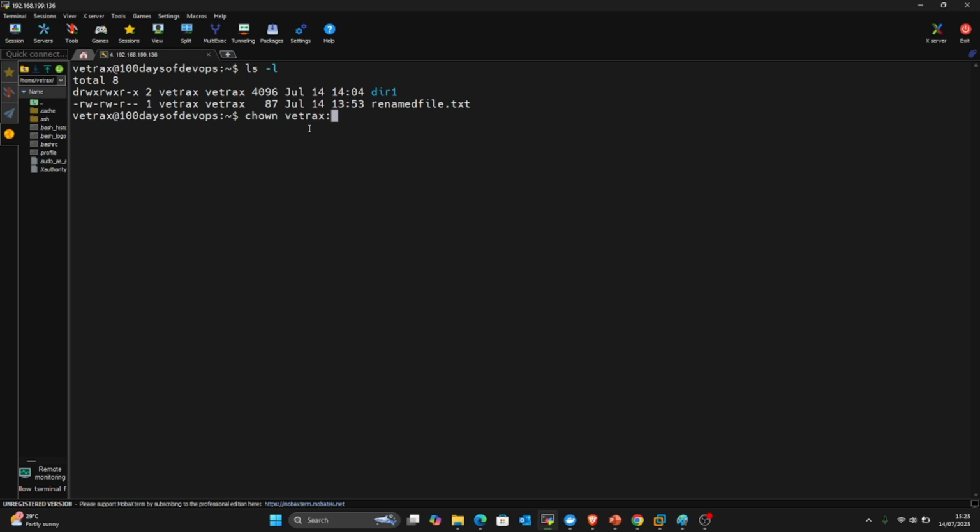However, I want to change the group that has access to this file. So I want to give the group to HR, and I do renamed file.txt. So chown Vetrax is the user. I want Vetrax to still be the primary user of this particular file, so that he still retains the user privileges. But I want to change the group from Vetrax to HR, and this is the name of the file. When I do enter, this might not work, and I'm going to show you why.